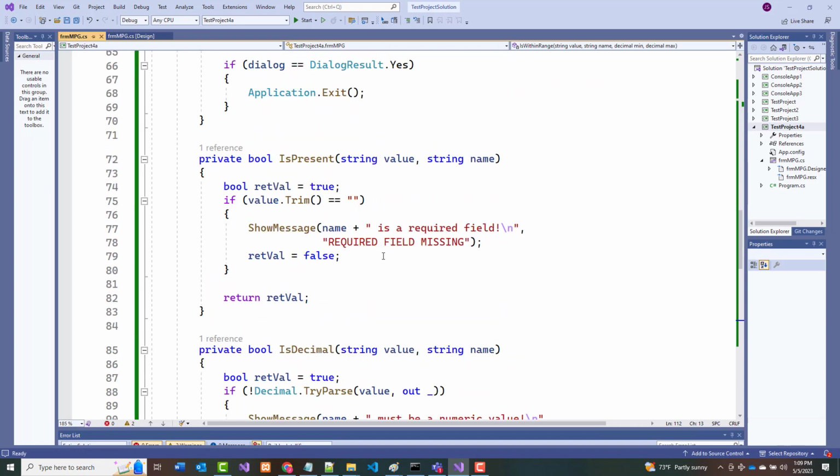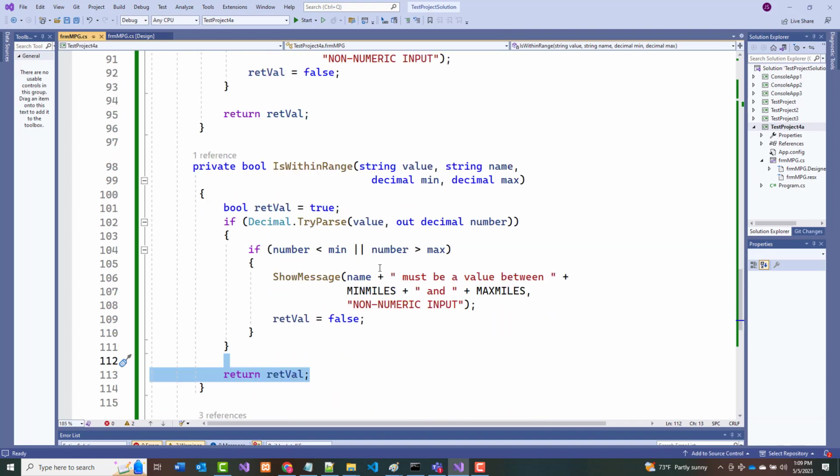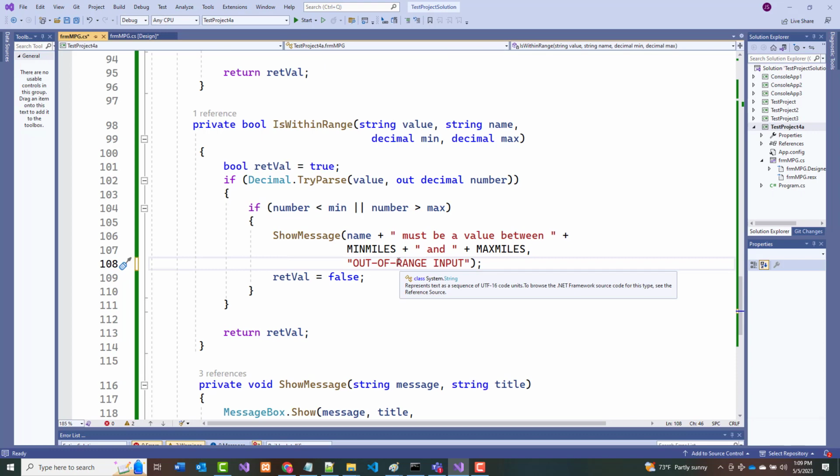So inside of here is required, must be numeric, must be a value. Name must be a value between this. We don't want it to say non-numeric input. We want it to say out of range input. Okay, so that'll fix that. What else did we have?